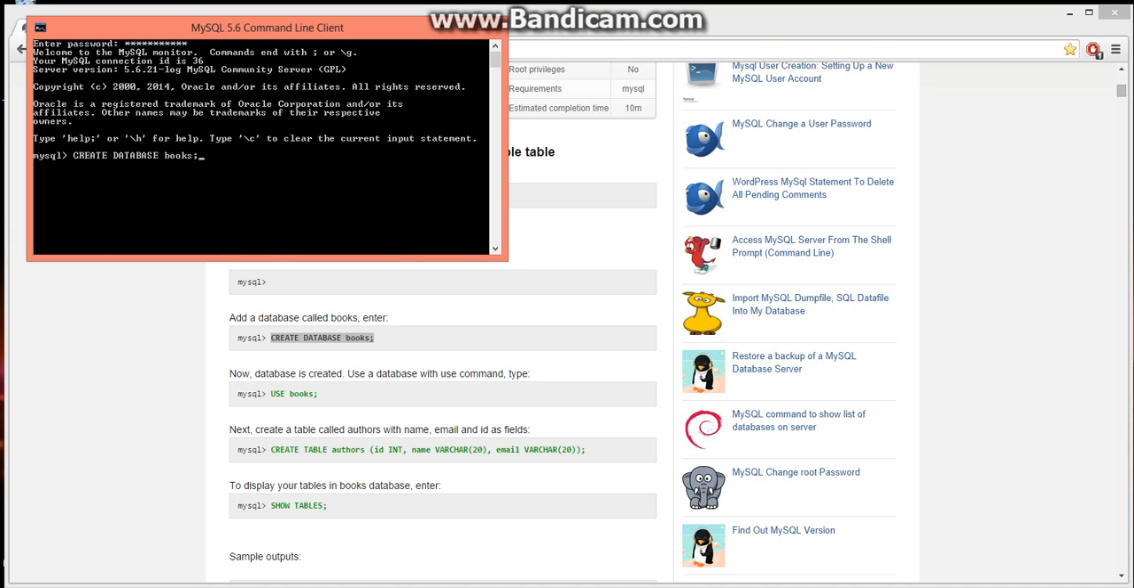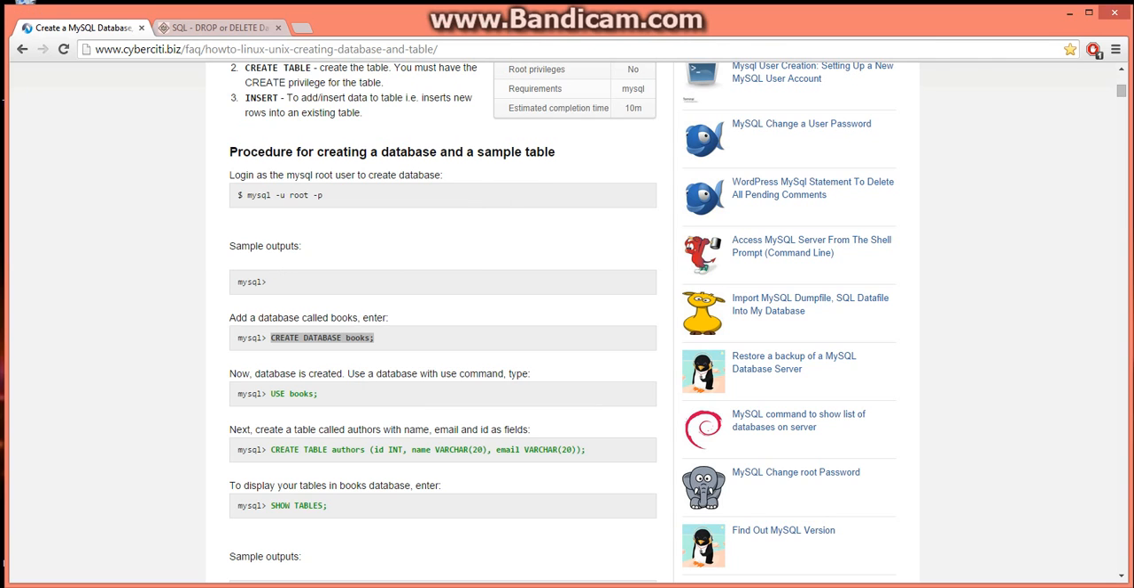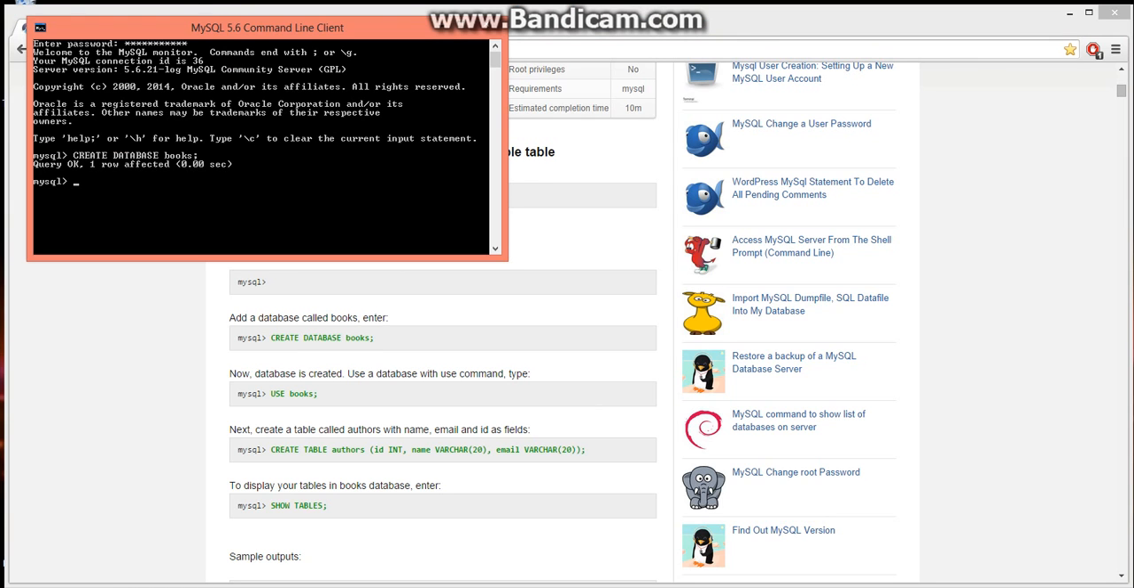Alright, so now we're going to create a database called books. You obviously can change books to whatever you want the database to be called. Just make sure you remember what it's called for later on. Alright, now we've done that. Now we're just going to use books. Make sure this use means we're selecting it. So now we have changed the database to books.